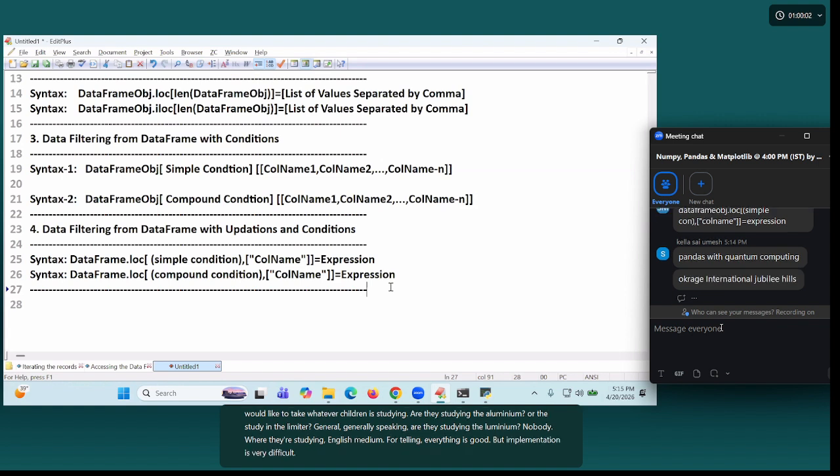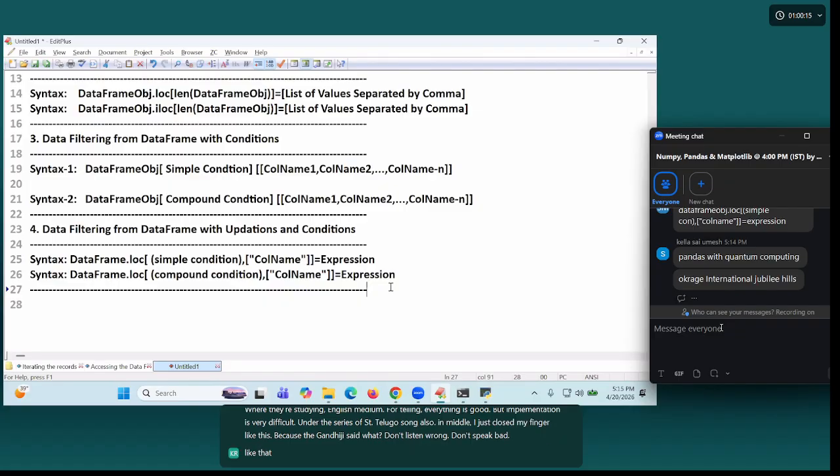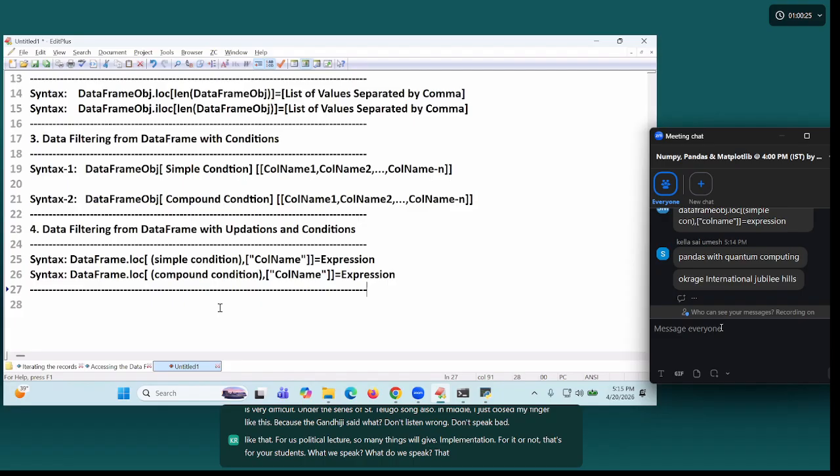For telling, everything is good, but implementation is very difficult. And she is saying Telugu song also in the middle. I just closed my finger like this. Because Gandhiji said what? Don't listen to wrong, don't speak bad, like that. For a political lecture, so many things will be given. Implementation, correct or not? That's why, students, what we speak, that we have to do. Otherwise, there is no meaning. Correct or not?